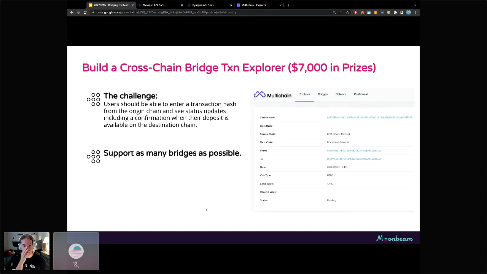So moving on to the next bridge bounty. The next one is to build a cross-chain bridge transaction explorer. And this also has $7,000 in prizes, split up between a first and a second place. So the idea behind this bounty is that when you're making a bridge transfer, you can see the status of your transaction on the origin chain, but you don't know what's going on the destination chain. So I can see that my transaction has been confirmed, but that only tells me half the story.